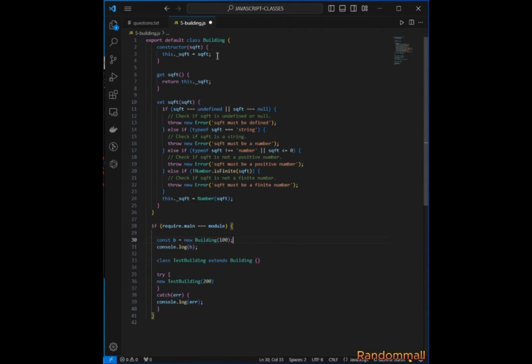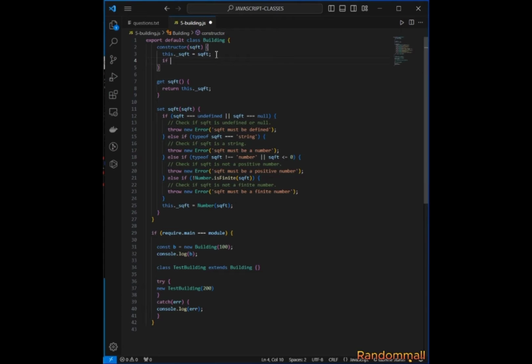So in this code, the Building class is an abstract or base class for other classes, to ensure that every class that inherits or extends from this class has a method called evacuation warning message. What we are going to do to make this work is to put a check in the constructor, and this check is going to first check if the constructor that was called with the new keyword is not the Building class itself, because we only want to ensure that every class that extends from Building has the method.